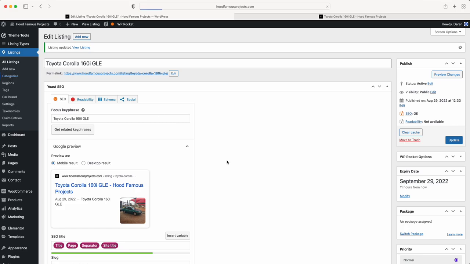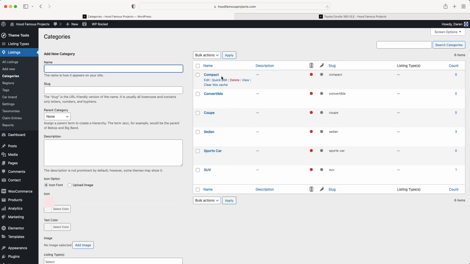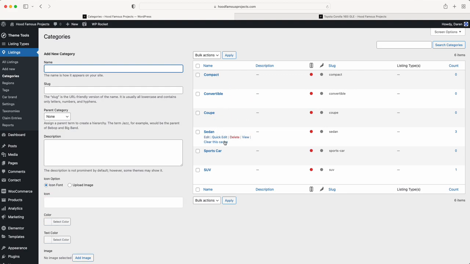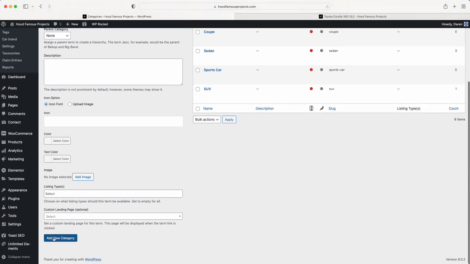So we're going to go to categories. You've got compact, convertible, coupe, sedan, sports car, SUV. If there are any other categories that you can think of, because I'm not really into the car game, then you would literally just type it in there, click add new category, and it will be put there.